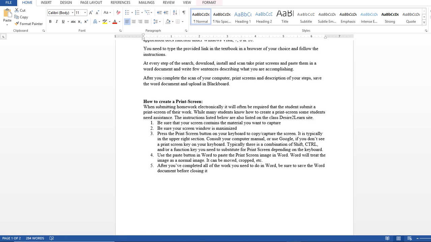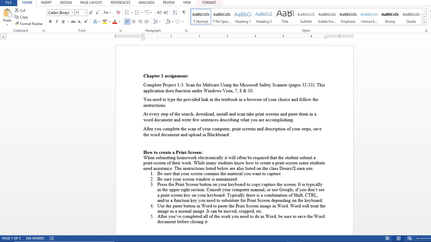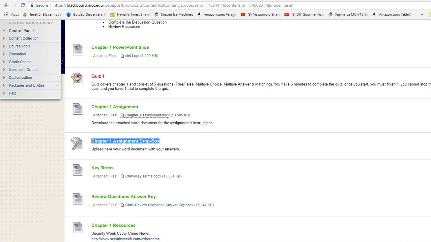Then if there is anything that you need to type, like words, or you have to explain something, use about 2 to 3 sentences to provide an explanation of what needs to be done. And that'll be the same for every single assignment that you'll complete during the semester. So module 2, 3, 4, 5, and so on.